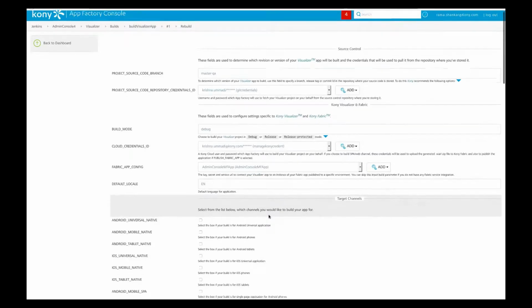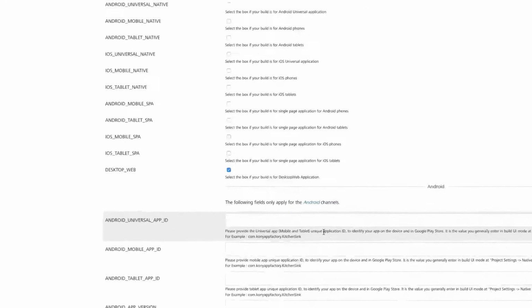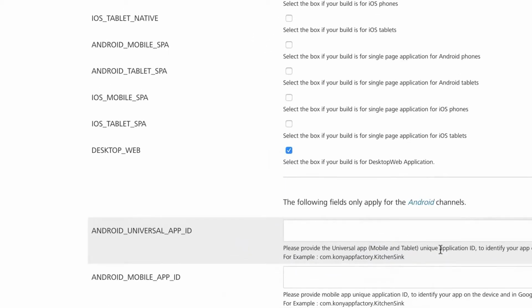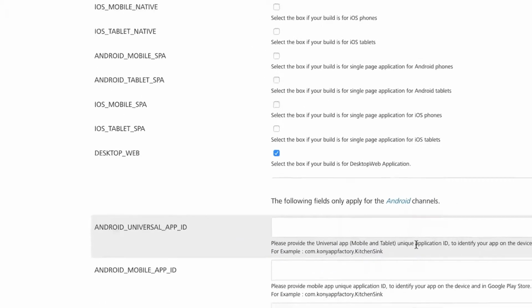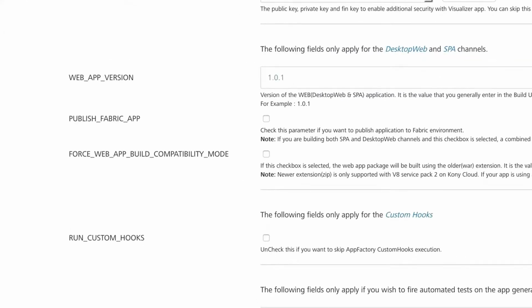You can select the web channel from the list of build channels supported by App Factory, just like you would if you built a native binary or SPA. If you want to publish the application to your Fabric, you'll need to make sure you check the Publish Fabric App checkbox to publish your desktop web app to your Kony Fabric cloud that your project is linked to.